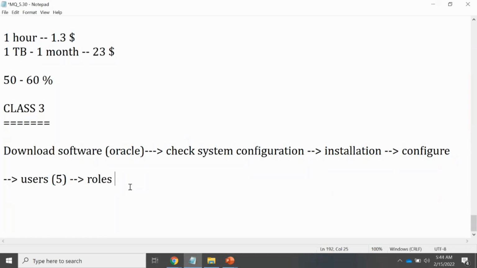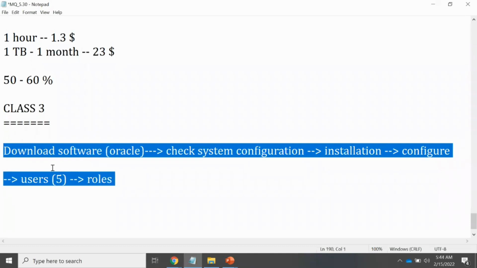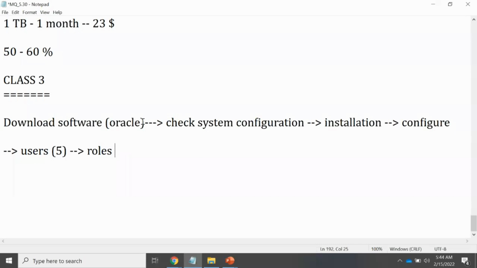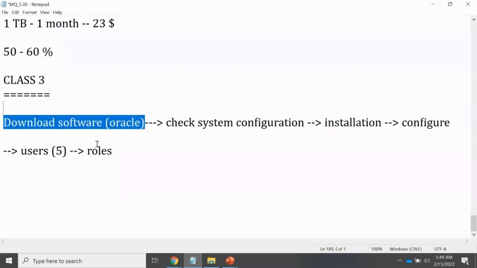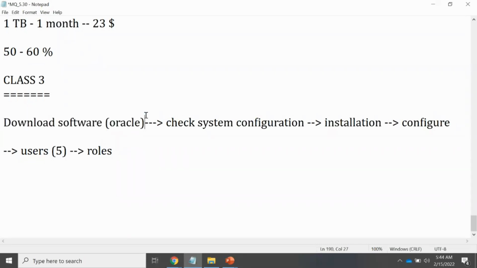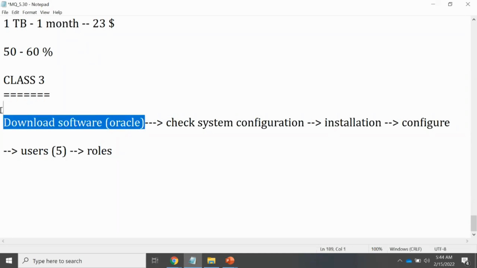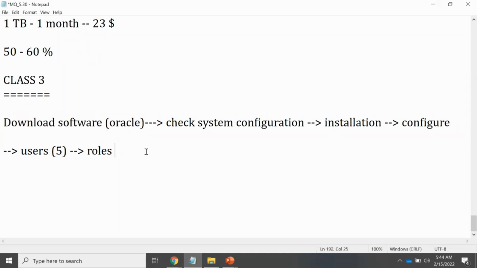Now, coming to the traditional approach, we have to do all these things, right? And most importantly, when you are downloading, in any organization, if you want to use this particular software, they need to pay a license. And if it is in your laptop, you need some space in your laptop to install this. Otherwise, it will not be installed in your system, right?